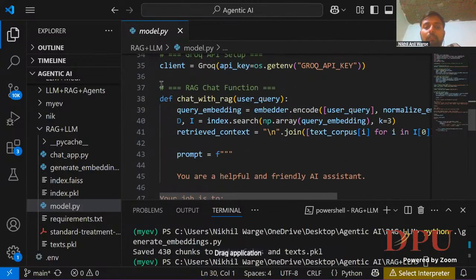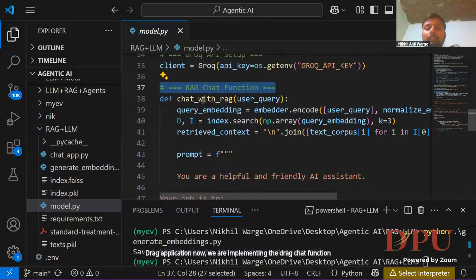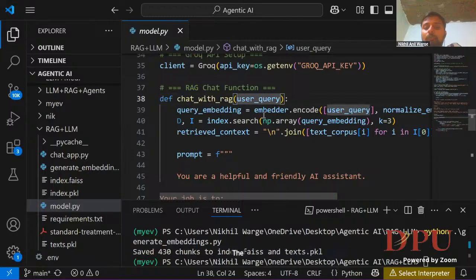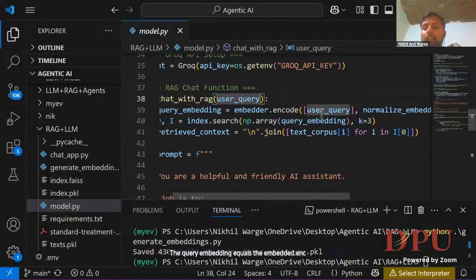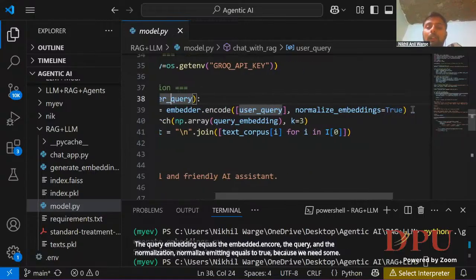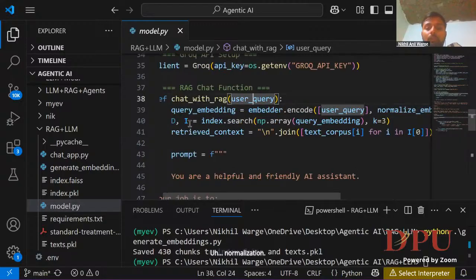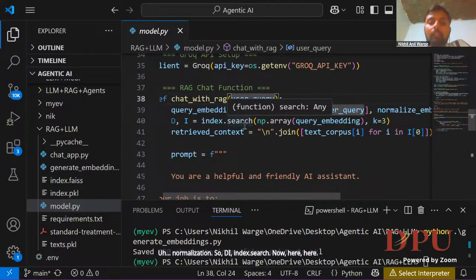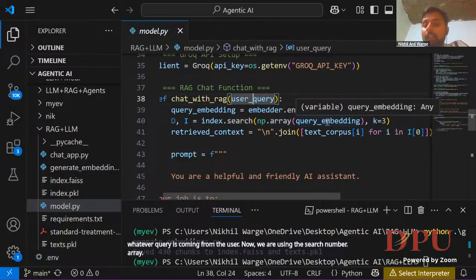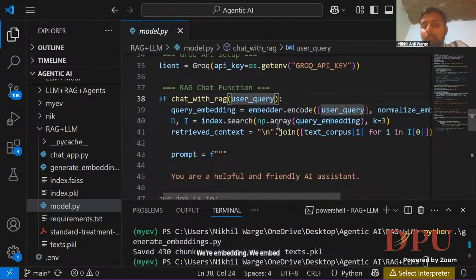Now we are implementing the RAG chat function. The chat with the RAG, the user query is coming from the user. The query embedding equals embedder.encode the query, and normalize embedding equals true because we need some normalization. Then index.search. Now here the query, whatever query is coming from the user. We are using the search with numpy.array of the query embedding. We embed that query, and we are finding the best top three results.